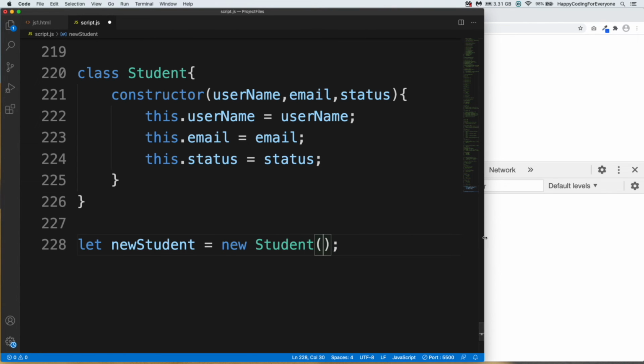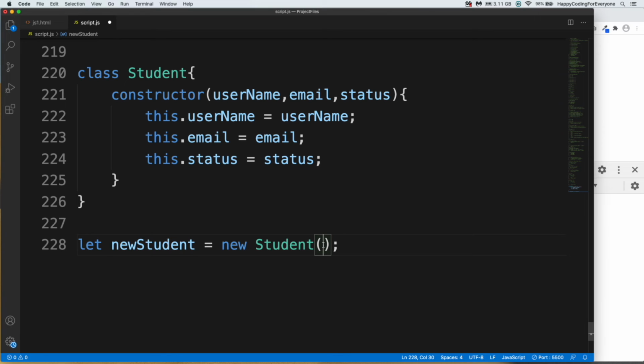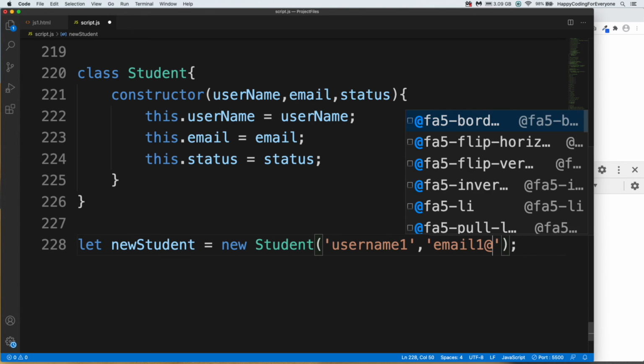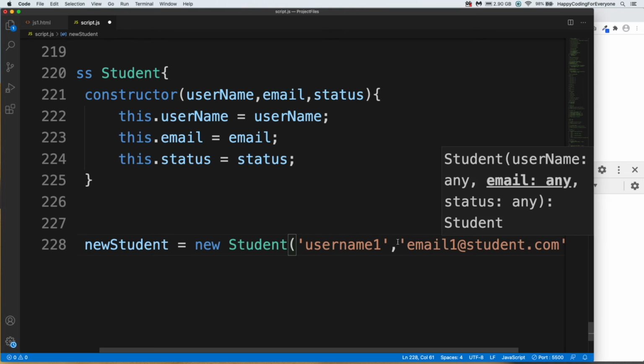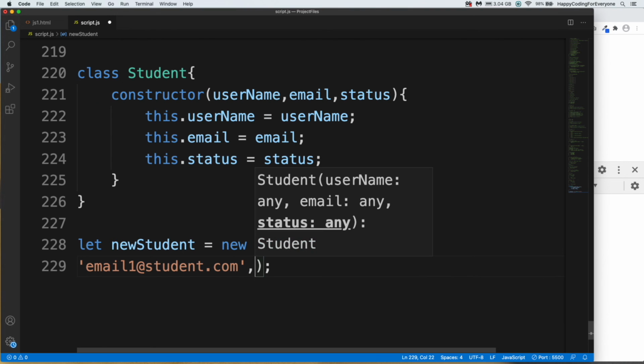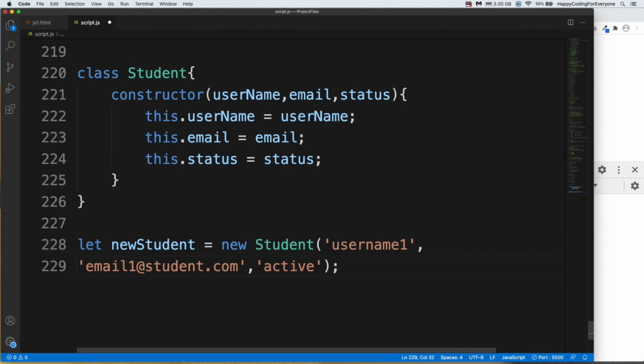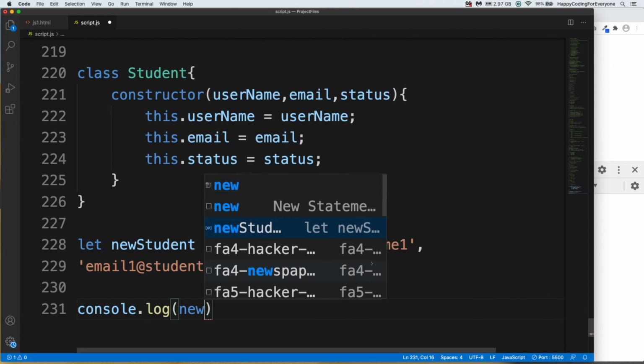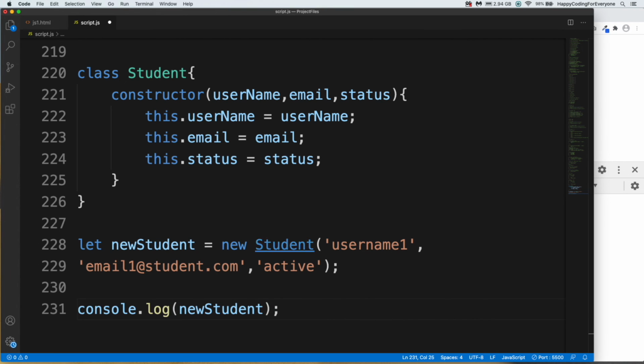Let's add our parameters here. Let me make it wider for you guys. The first parameter is going to be the username of the student. Let's say username1 and comma, and the second one email1@student.com. Let me get it down to see it properly. Another comma and our last parameter, let's say active. Let's display that object on our console: console.log newStudent and semicolon. Let's save it and have a look at it.